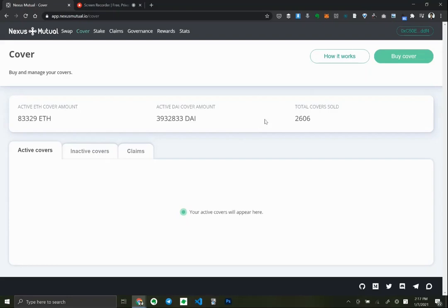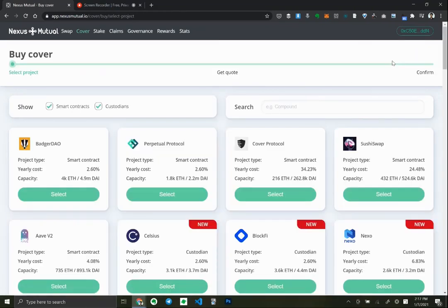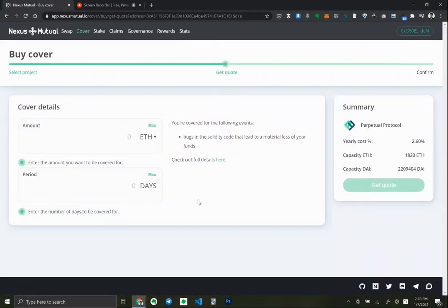To buy coverage, the first step will be to have some DAI or ETH in your wallet and to connect your wallet to the Nexus Mutual site. From the cover page, start by clicking on Buy Cover. You'll see a list of available projects, so go ahead and select Perpetual Protocol.